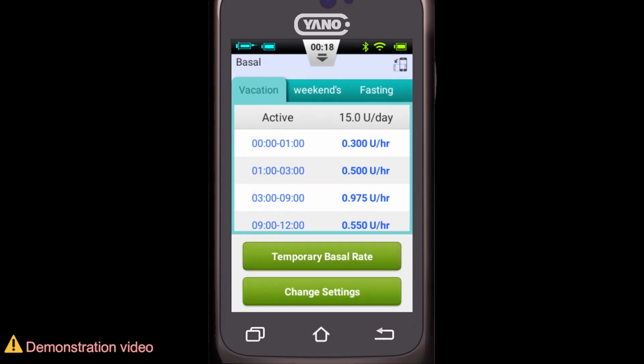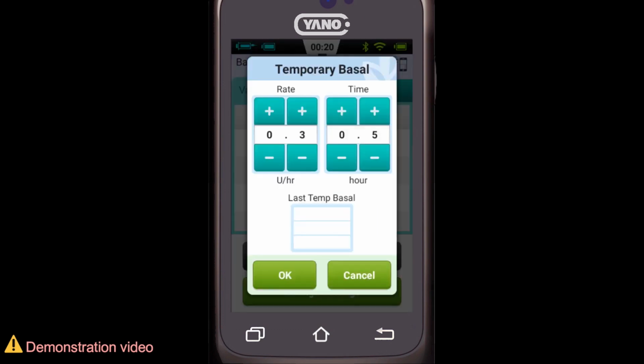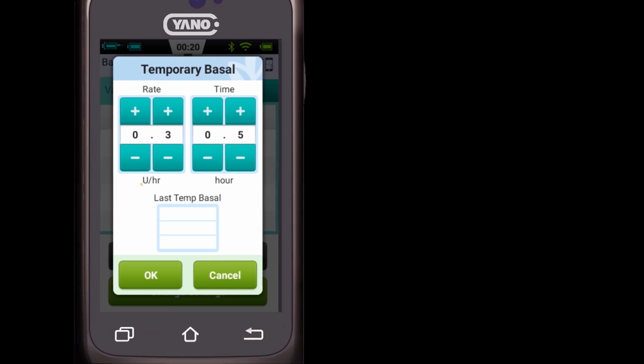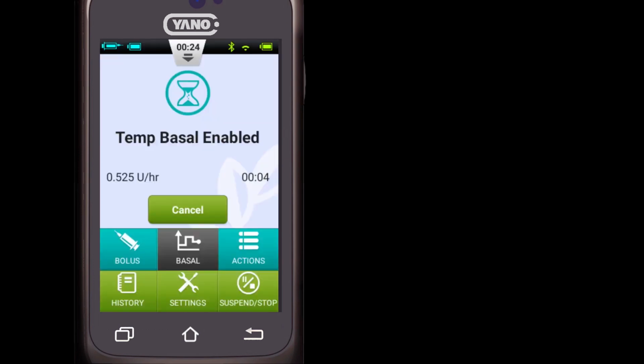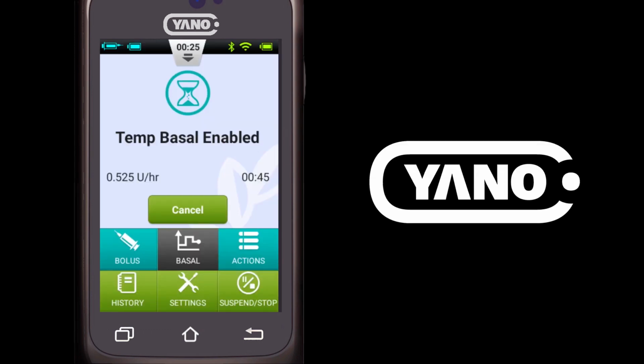Press the Temporary Basal Rate button to bring up the Settings dialog box. Enter the temporary basal rate value as units per hour according to the settings we made earlier. Specify the amount of time. Click the Start button. The PDA will send the command to the pump to start administering the updated rate, and the home screen will show the temporary basal status.